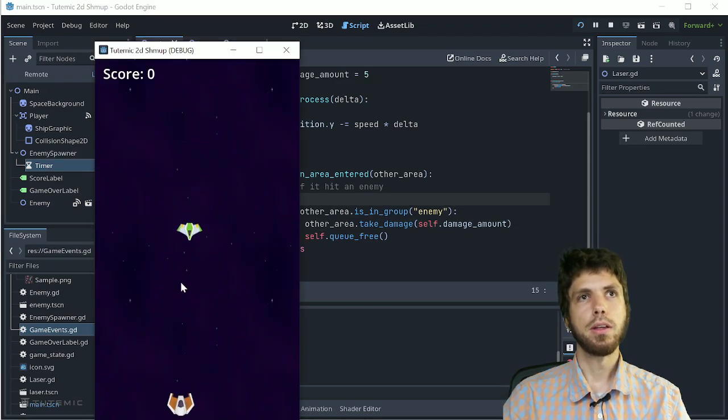And so now when we hit play and we shoot, it doesn't destroy the player. And guess what? Look, it works. We're able to do that. Oh, that's cool.